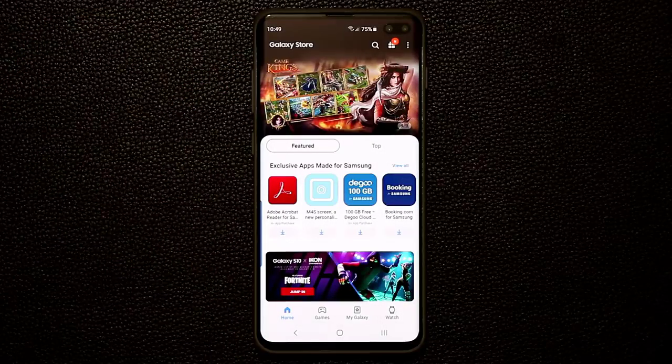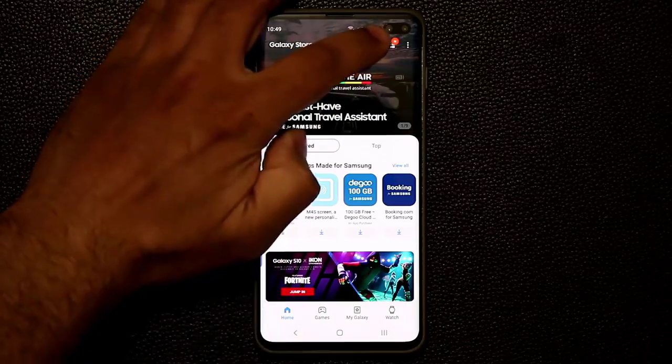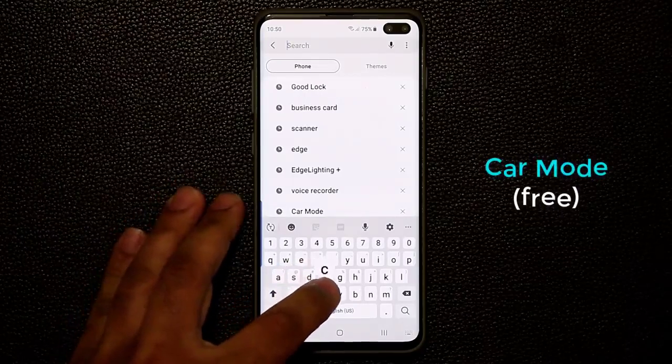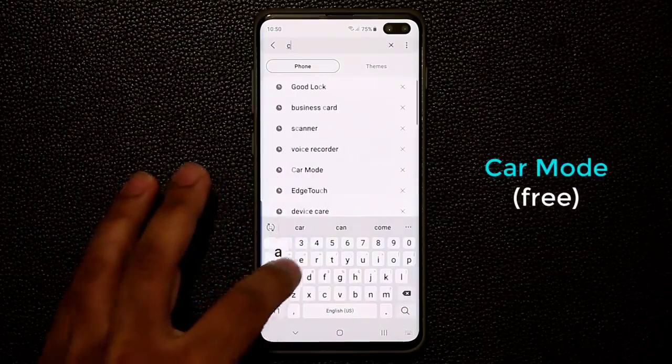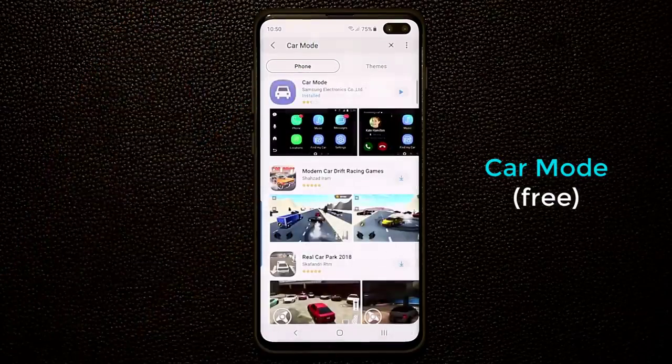And of course, I'm going to give you the names of the applications, and every single time I give you a name, you can go to the search bar over here and just search for that specific application. So the very first application that I want to talk about is known as the Car Mode application. So let me just demonstrate. Just search for it. Car Mode. All right, tap on it and boom, it's going to pop right up.